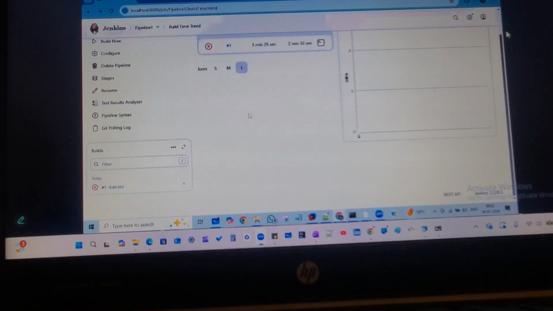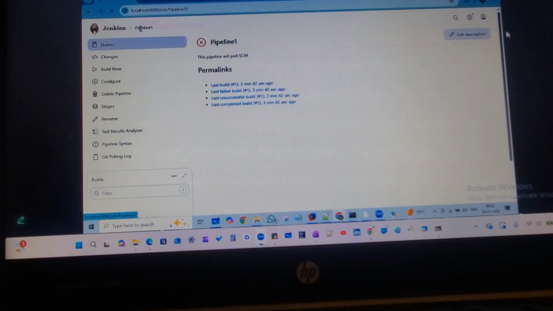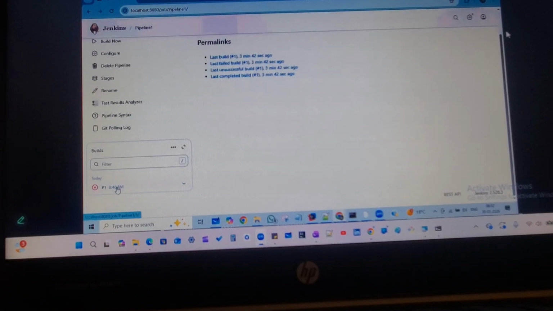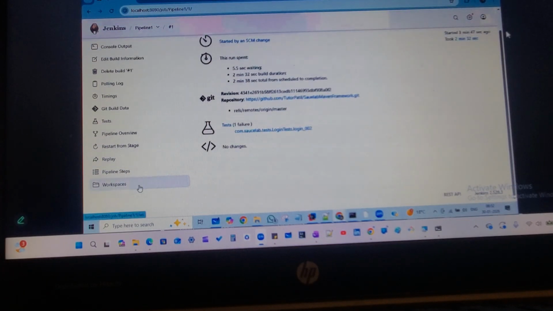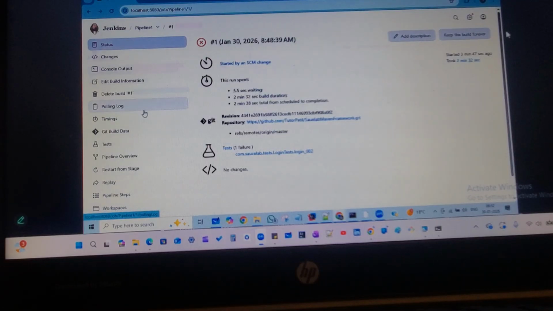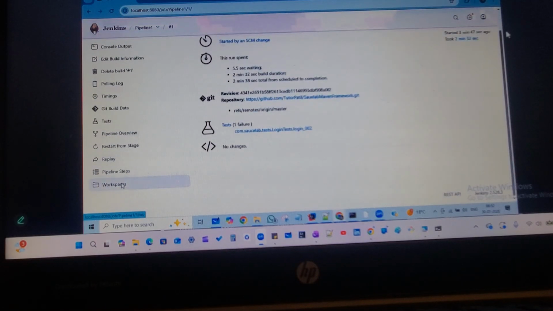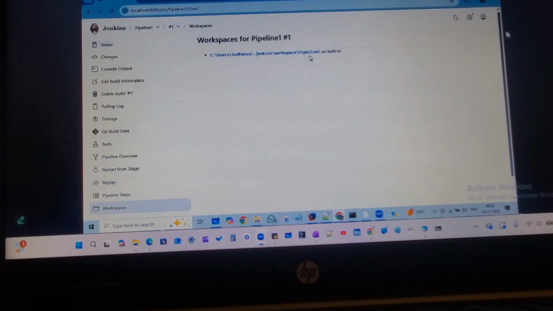Otherwise, if you simply go back over here, pipeline one, and if you go to the pipeline one here, you will see the results. You will also see the workspace also, you should see, but I'm not sure why. It basically pulled the code, cloned the code and put the code here and then tried to run it. That's why you're not seeing the code here. That's okay. Pipeline is managing it for us, right?